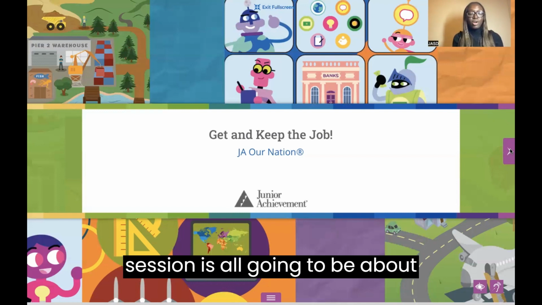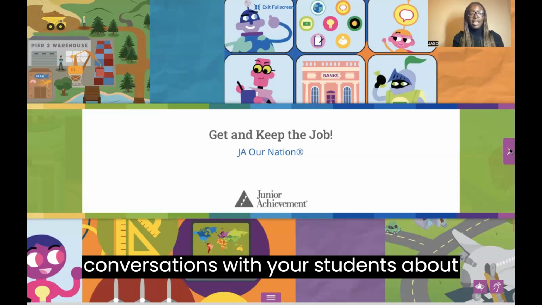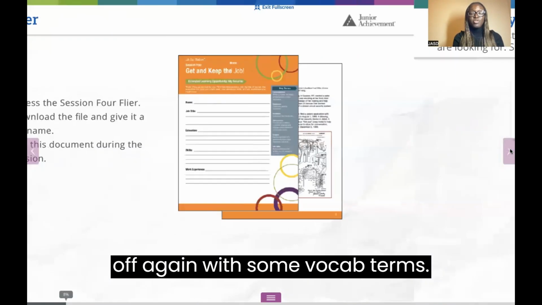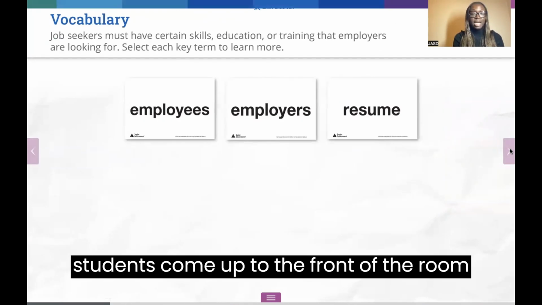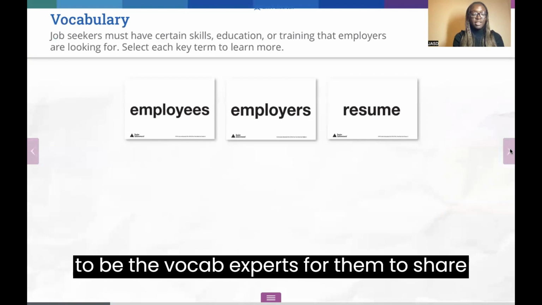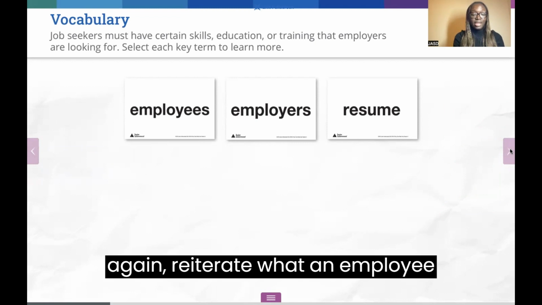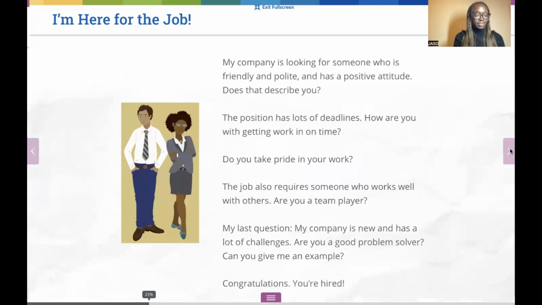Today's session is all going to be about interviewing and having those conversations with your students about the do's and the don'ts. We'll start off again with some vocab terms. Again, I'll encourage you to have the students come up to the front of the room to be the vocab experts and share what their definition is. And again, reiterate what an employee is, or whatever that word is.